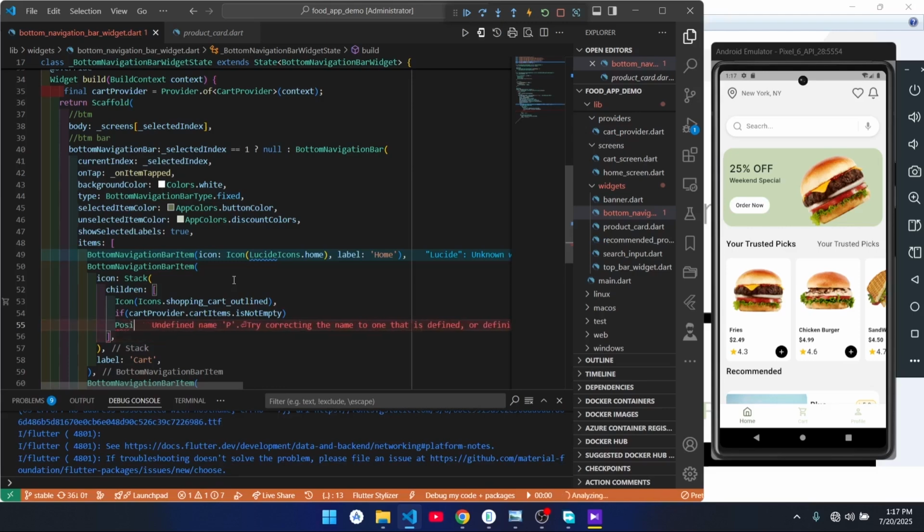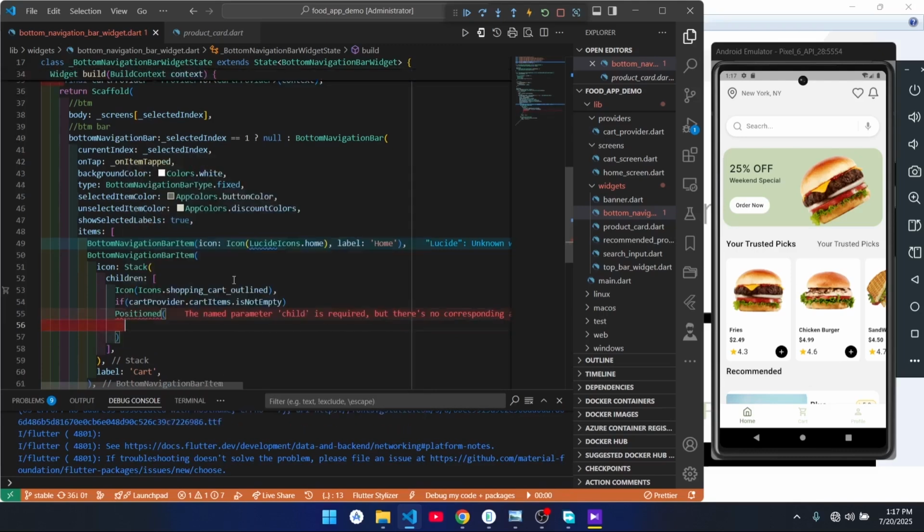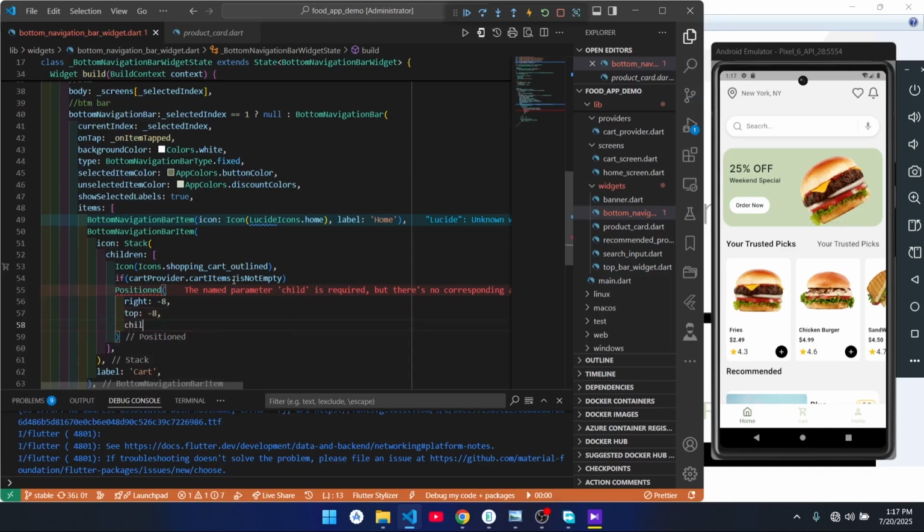So we say positioned. Inside this positioned, we're going to have what we're going to call a container. But before we do that, we're firstly going to state where it's supposed to be positioned. So we say right, and then we give it -8. Then top, we also give it -8. Then we give it a child, right?